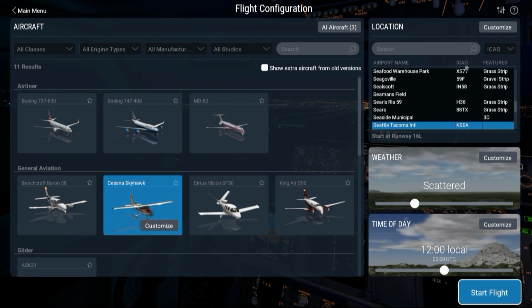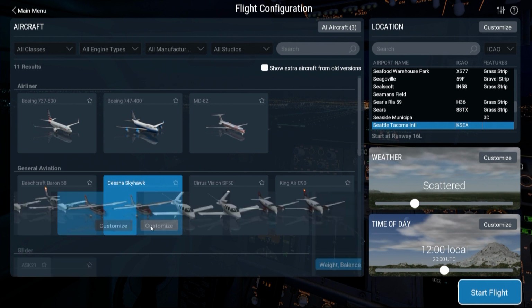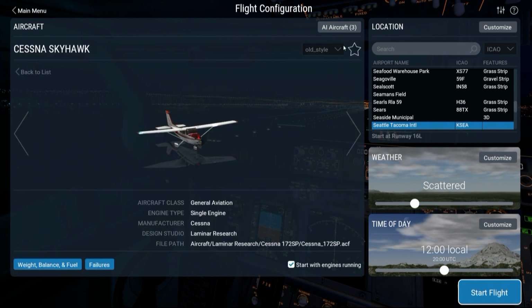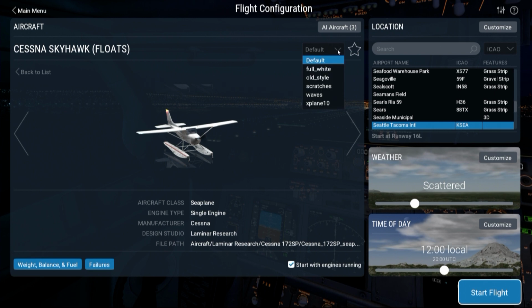Here we can choose our location. We're at Tacoma International Airport in Seattle. We can change the weather here and the time underneath. Now let's take a look at the default aircraft, starting with the Cessna Skyhawk. We can change the livery. Cessna Skyhawk with floats.